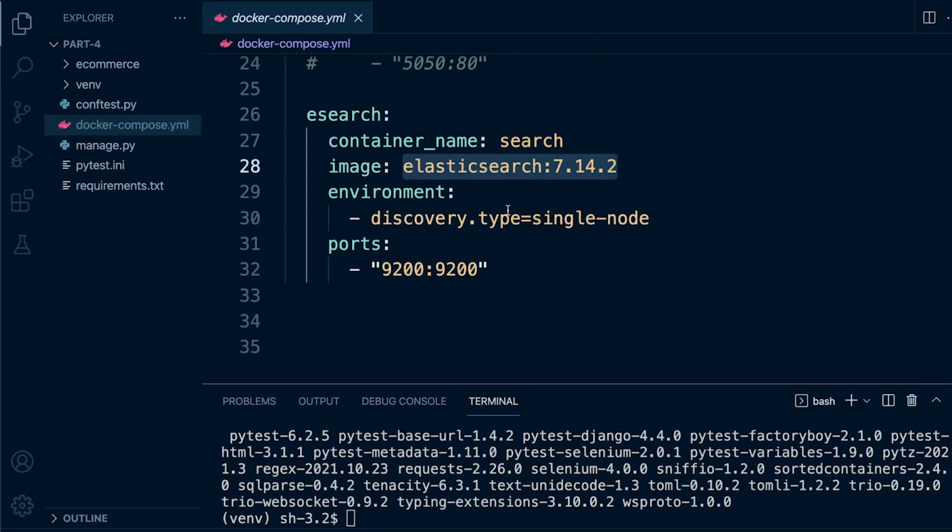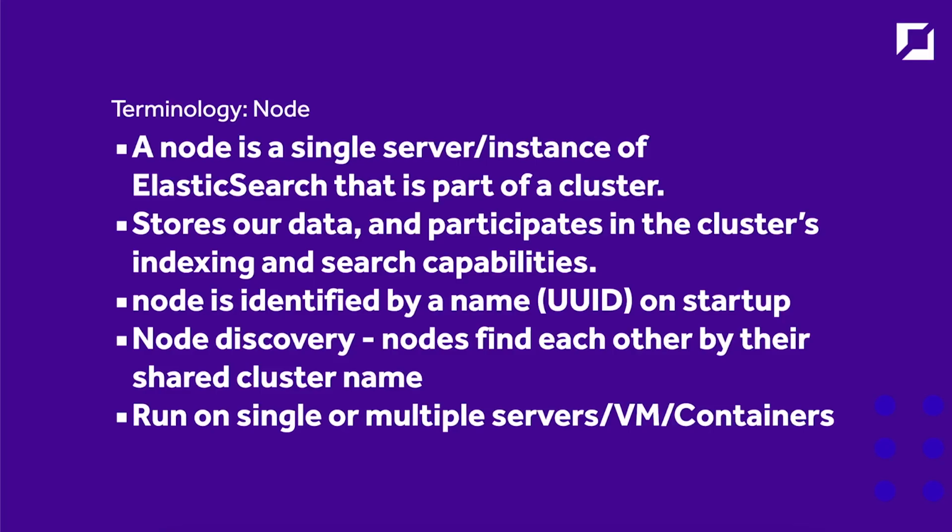Right, so 7.14.2, that's what we're going to be utilizing. And next up is discovery.type equals single-node. Going back to the presentation, you remember we had this idea of a node. We had a document, an index. The index was on a shard, which is on a node.